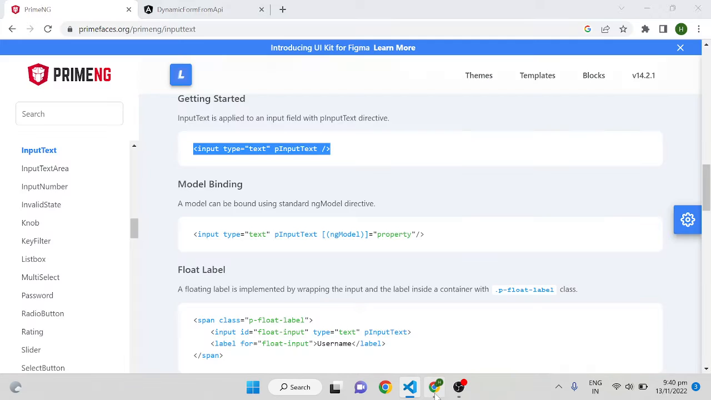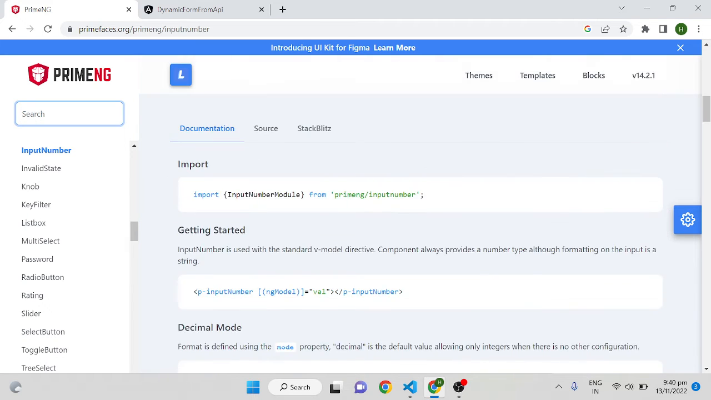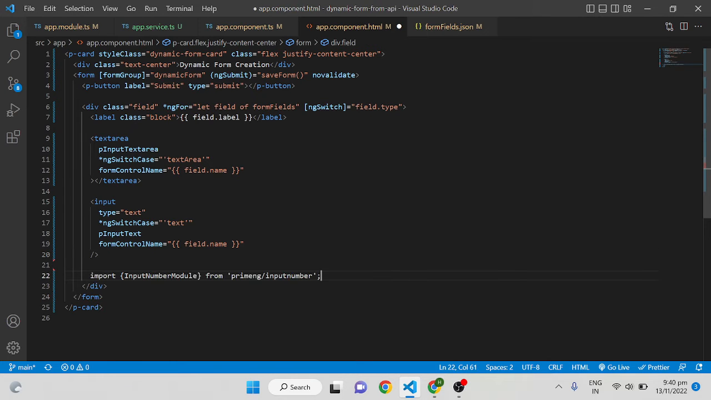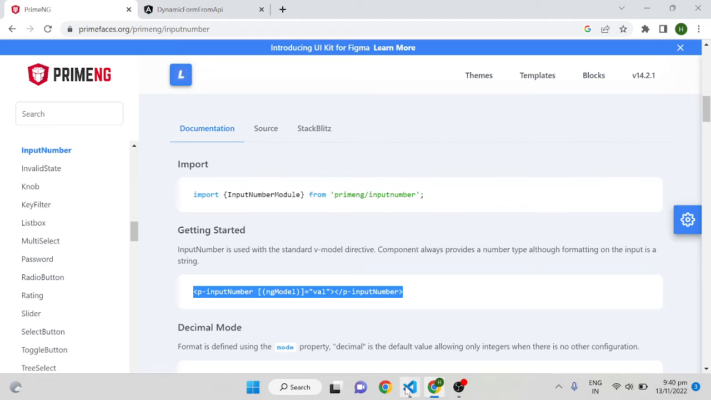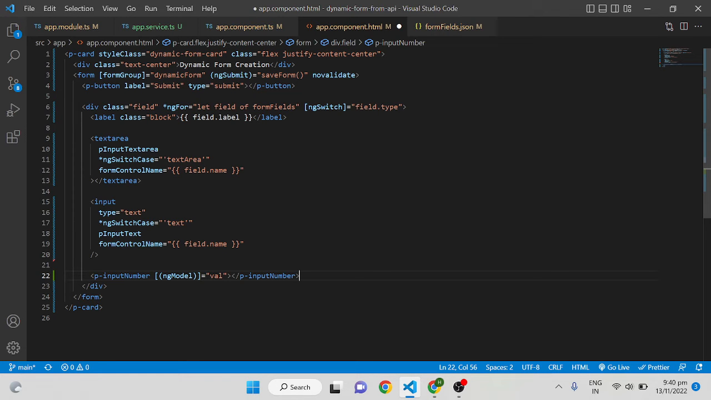Okay, the next one is number, input number. Instead of ng model, you have to give the form control name since we are using reactive form. Then you have to give switch case equal to number.